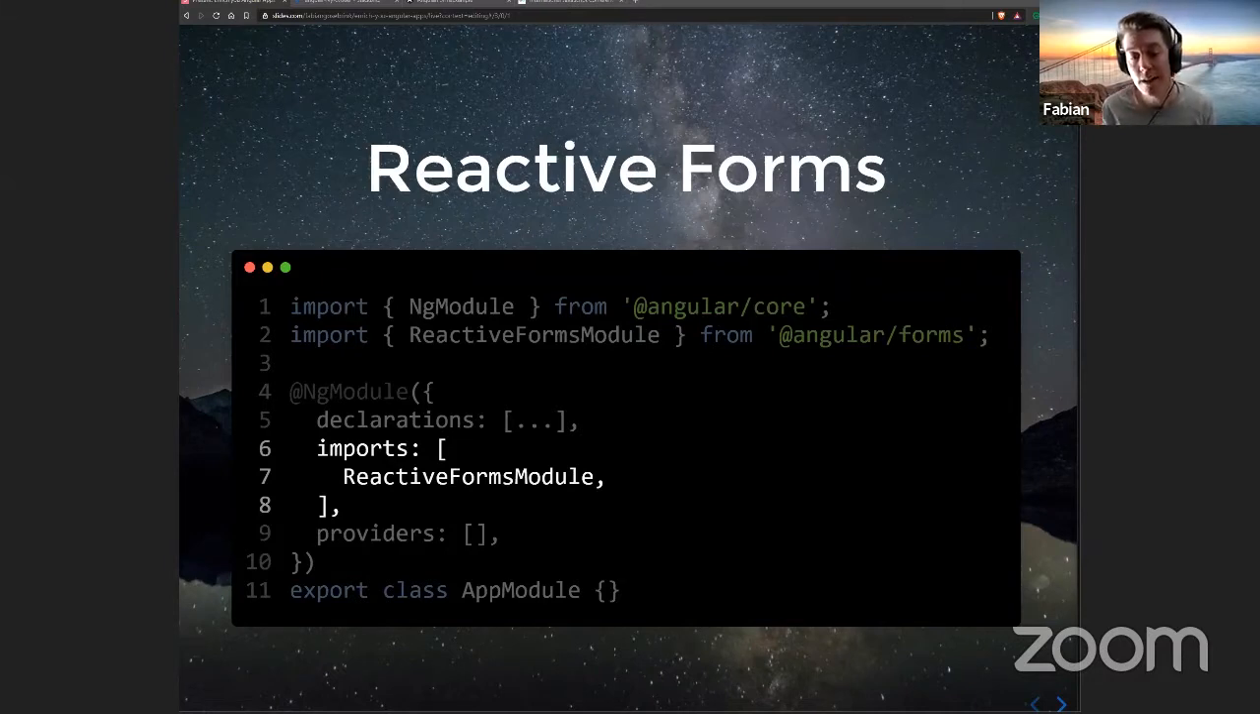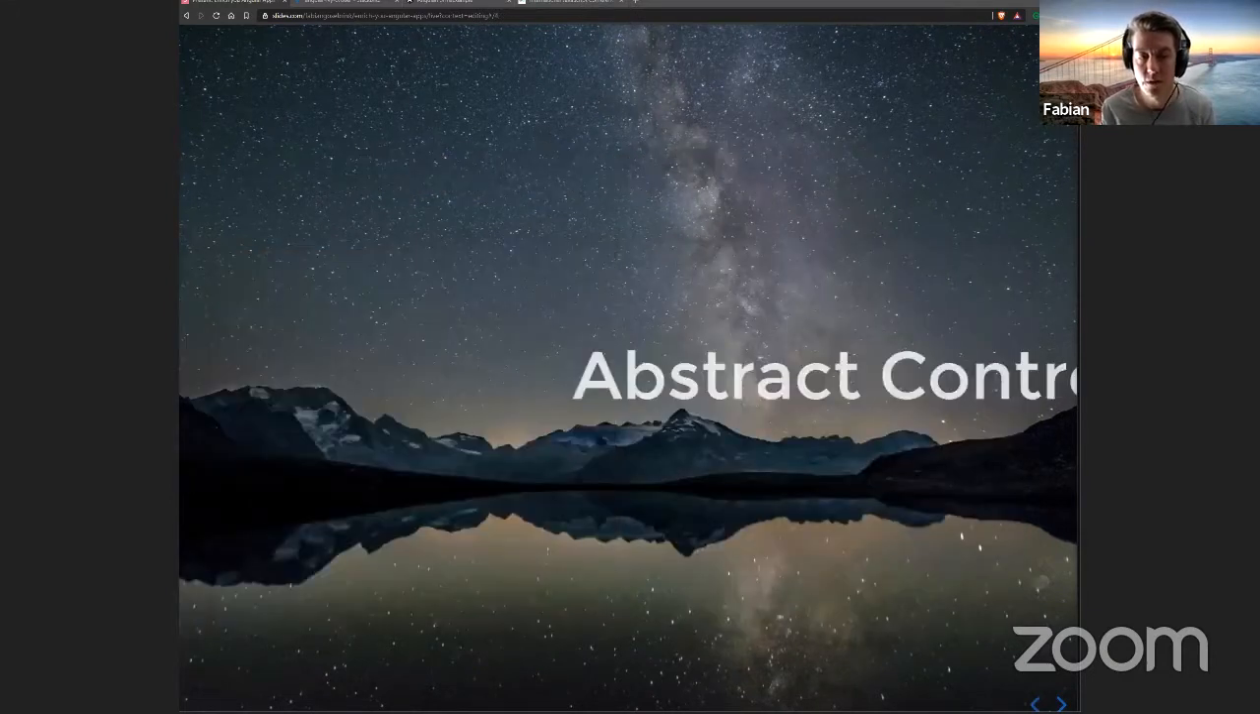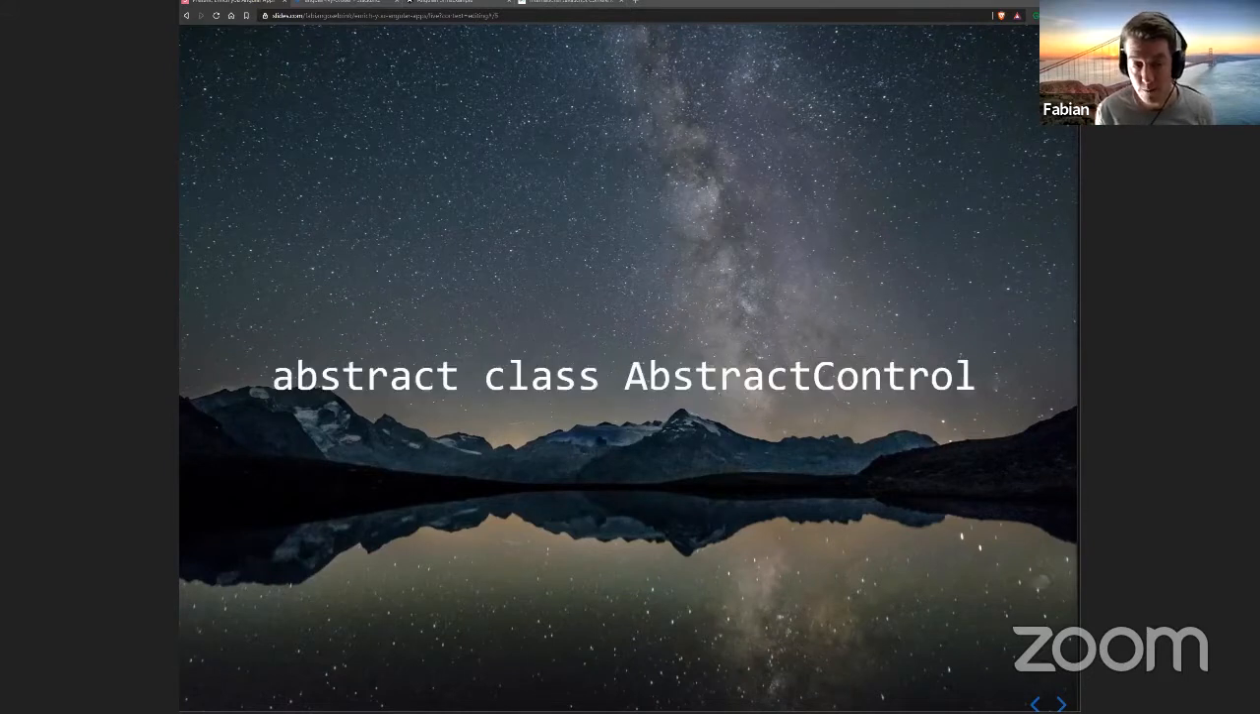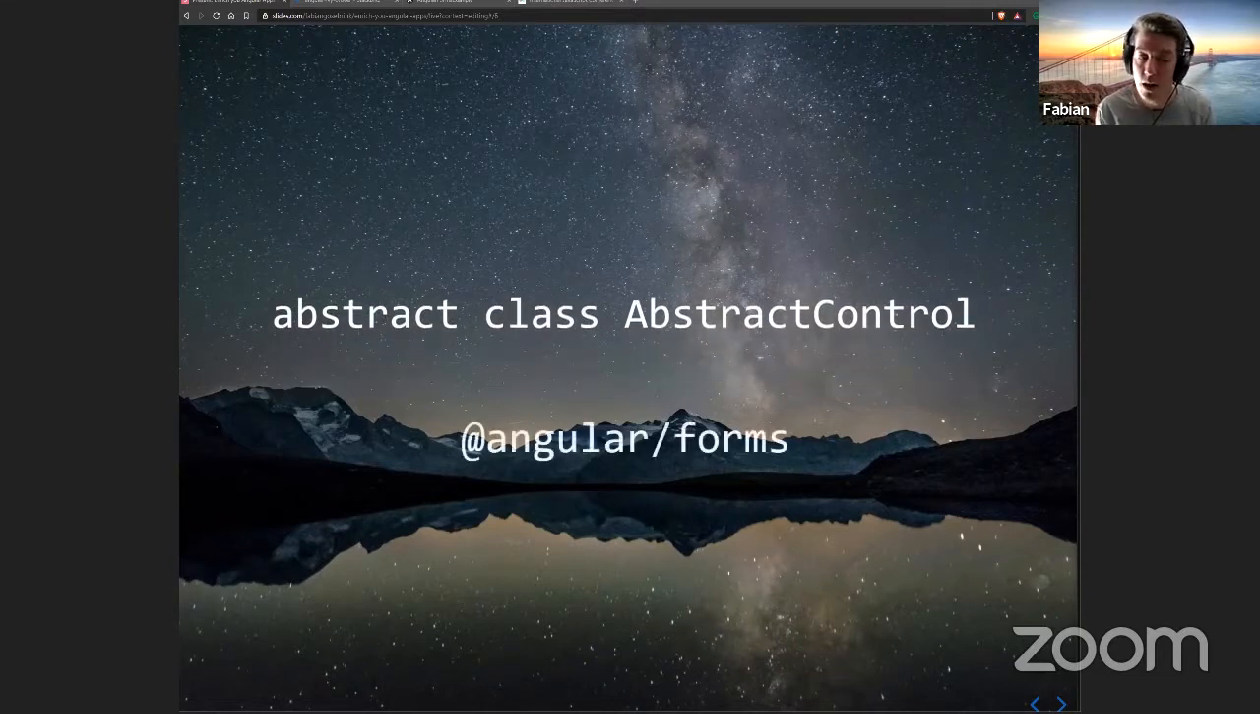And when you read a little bit about reactive forms, in tutorials or the Angular.io documentation, you will stumble upon a word which is pretty much used when they're talking about reactive forms, which is AbstractControl. So the AbstractControl is basically a base class which other classes inherit from, right? It's an abstract class, as you can guess. The abstract class AbstractControl also comes from the Angular Forms namespace. And basically this is what everything is built upon, right?